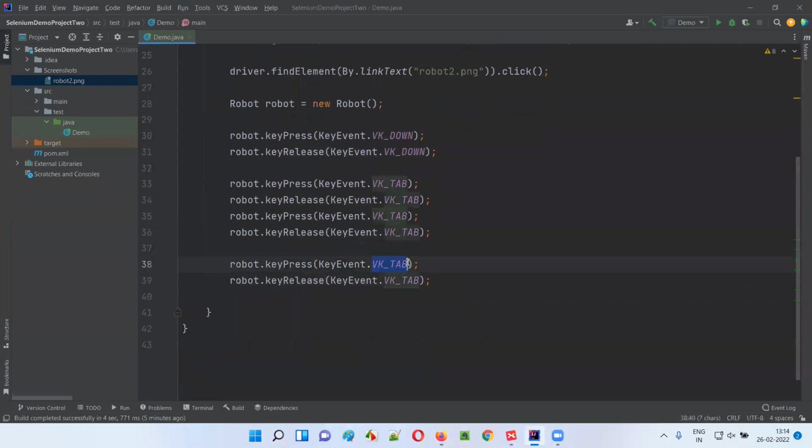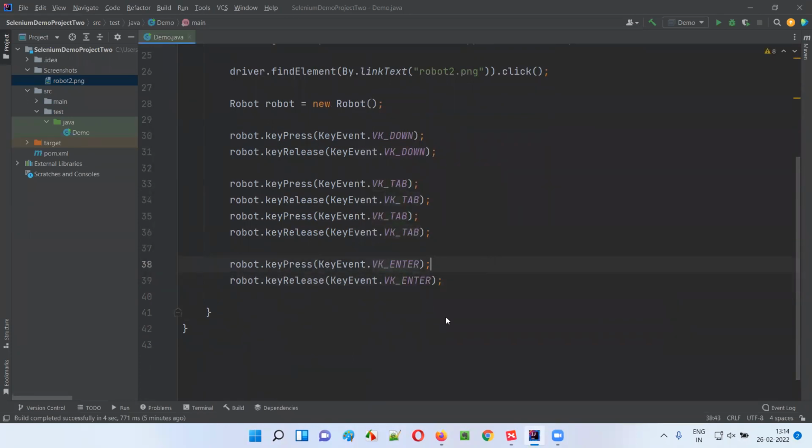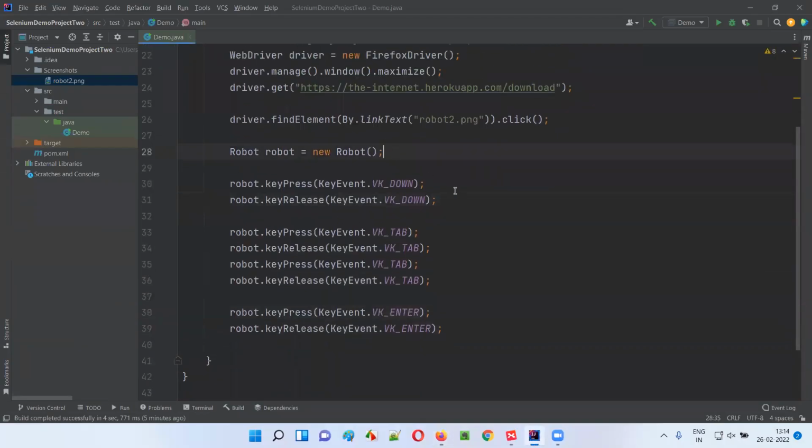Okay, for pressing the enter key, I'll say vk underscore enter. Here I'll say vk underscore enter. Then it will say okay. Now guys, I just put delays here so that you can see what's happening.